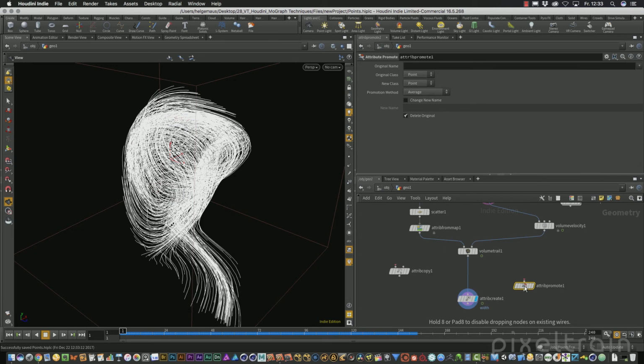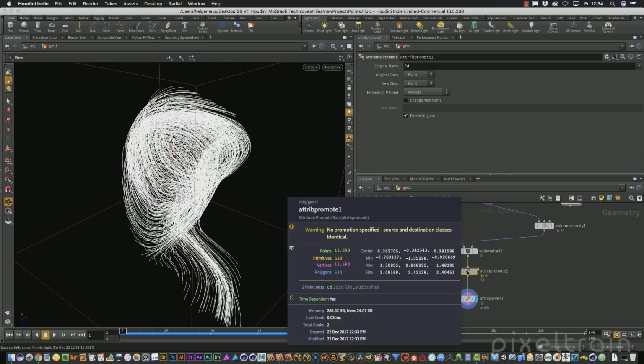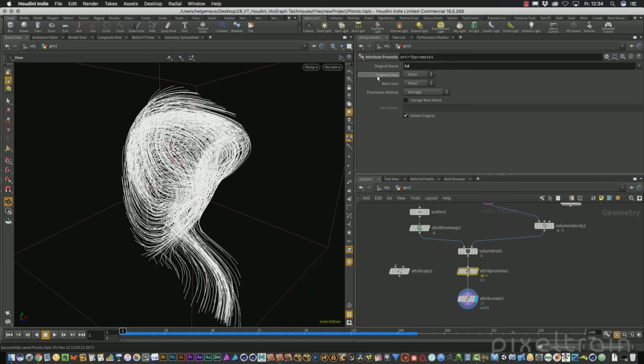Attribute promote has only one input here, and it is used for copying information which is on one class of attributes, for example, a class would be points or primitives, to another class. And you have to give a name of the attribute you want to copy. In our case, it's CD. And we get as a result a warning because the source and the destination classes are identical. To solve this, we can take the original class, which is point colors, and copy them to the primitives. But nothing changes in the moment here.